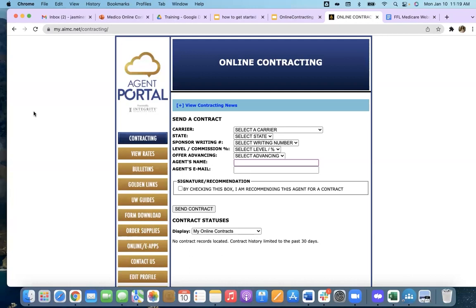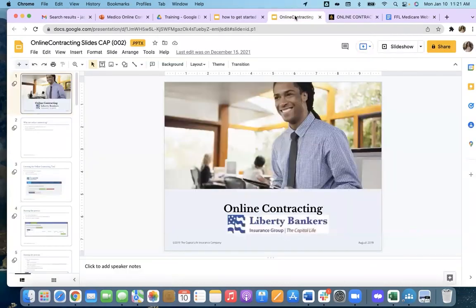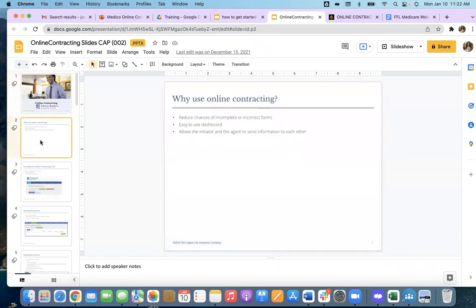All of those carriers are through the carrier portal, the way contracting is set up. I can show you an example right now because I pulled up a slideshow. This one is Capital Life, Liberty Bankers Capital Life. A lot of these carriers have set up contracting the same way Aetna does for Medicare Advantage. That's what they'll tell you if you ask them, because I have asked.